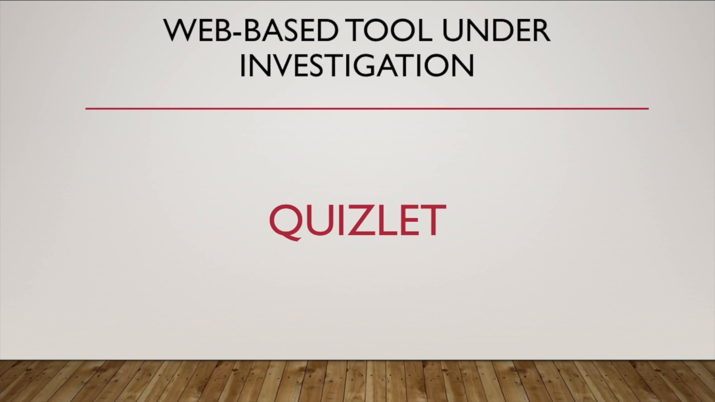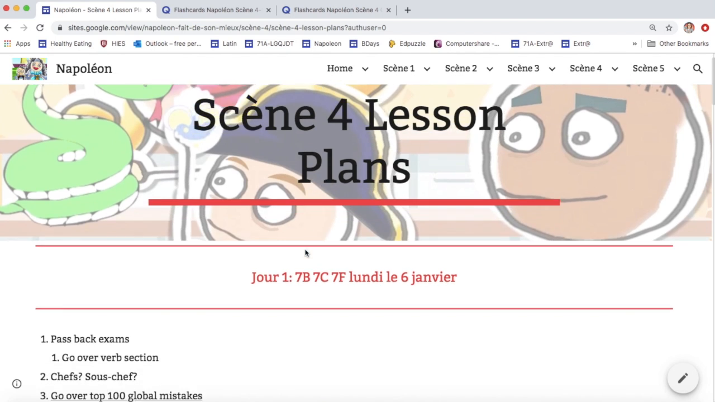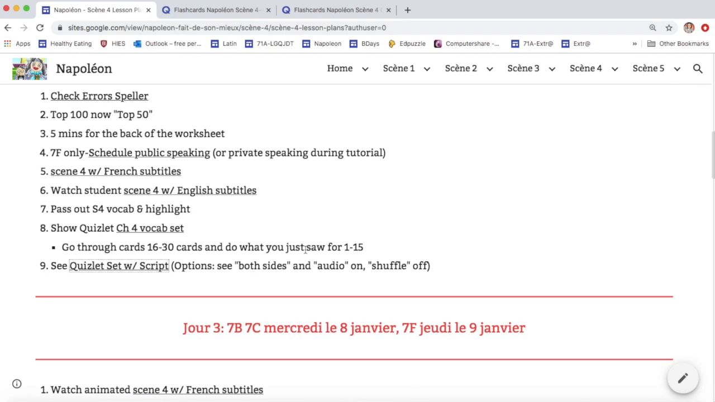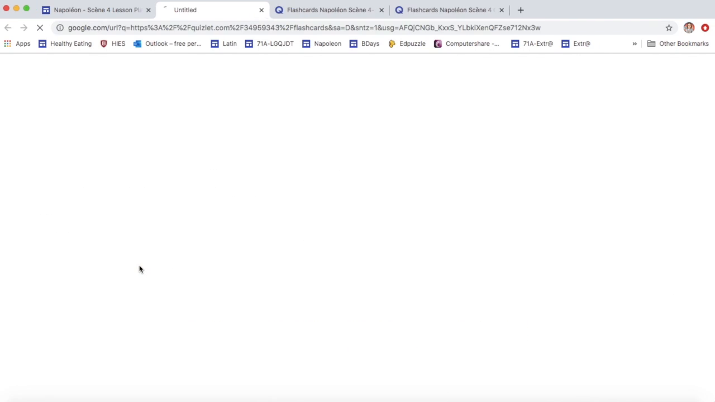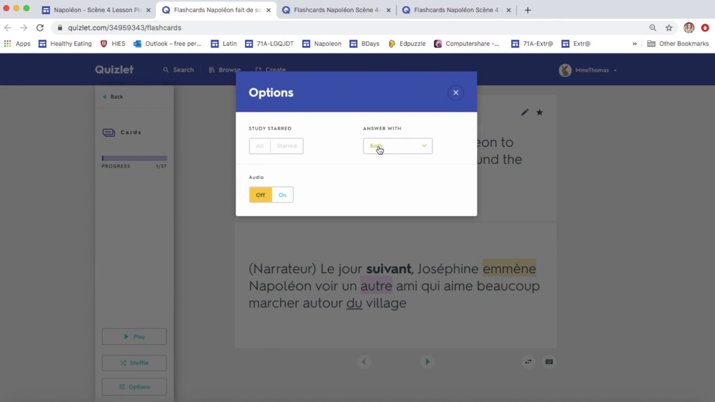So the web-based tool that I'm using is called Quizlet. It's a Google site that I have made to teach my students plays. It has lesson plans, dates, and live hyperlinks. Typically, when they are introduced to a new scene, I go to the Quizlet set with script. I make sure that the shuffle is off. I go to options, make sure both sides are seen and the audio is on.